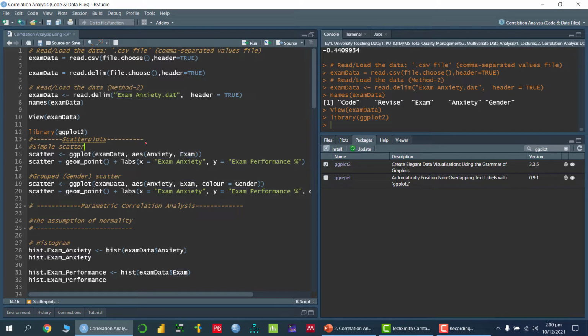So for that, what I need to do is write ggplot, which is the name of the function, and I want to draw a plot of exam data, which is the data frame we have already stored in this variable. Then I am saying what kind of variables I am calling, meaning against what I am going to apply the plot.